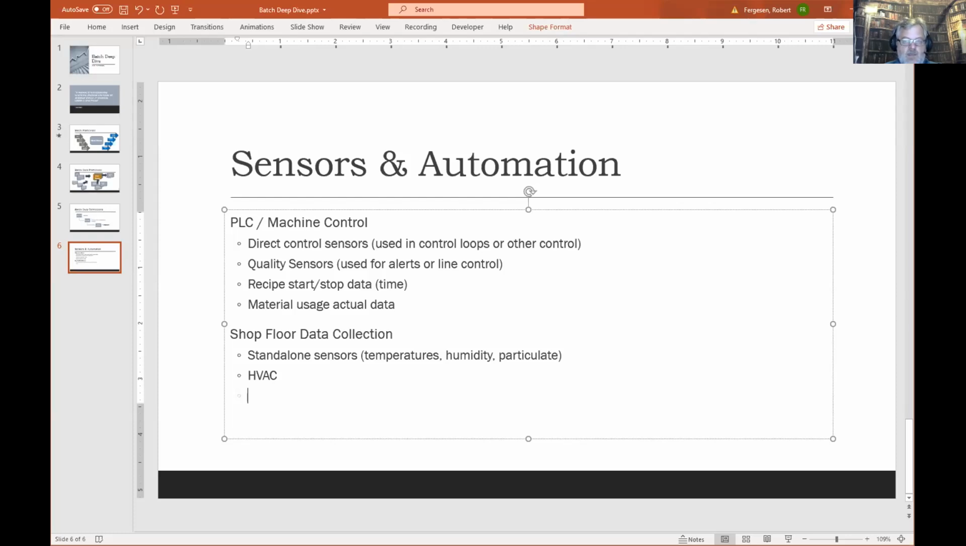And there's a third category. I'll call it portable sensors. A lot of times, operators go around and test environment conditions using a handheld portable sensor. So I'm sure there's other categories of sensors in automation, but I'm going to stop there.